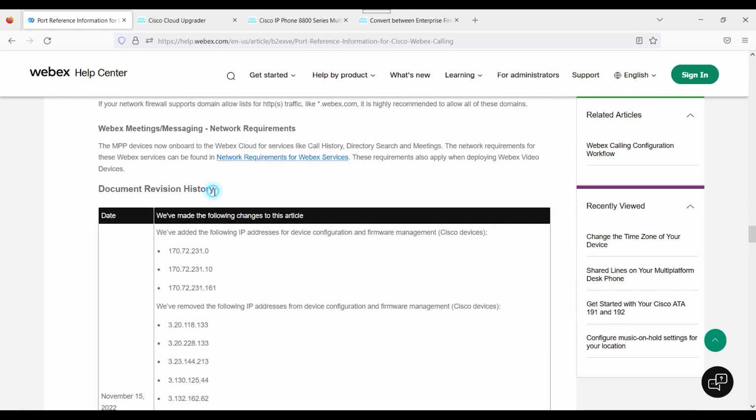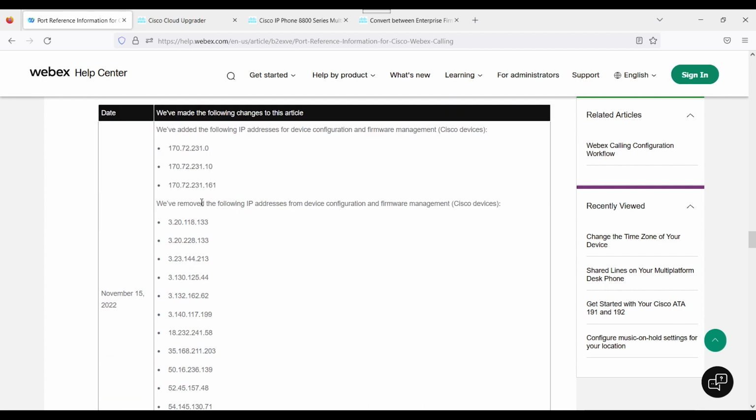And then the other thing that I briefly mentioned is the document does get updated from time to time. So you can take a look at the document revision history and see when it was last updated. So this document was updated fairly recently.